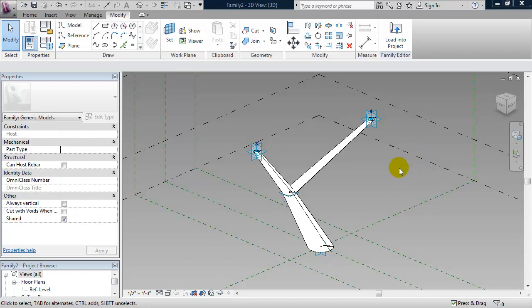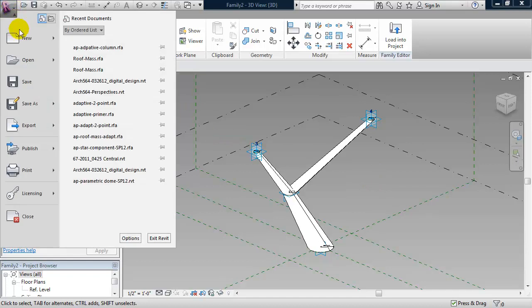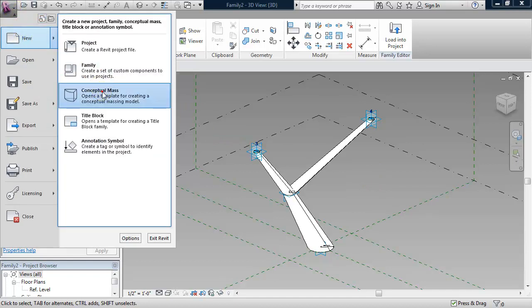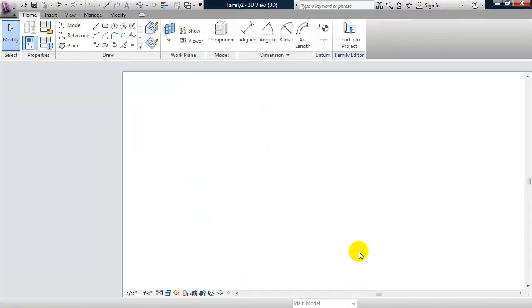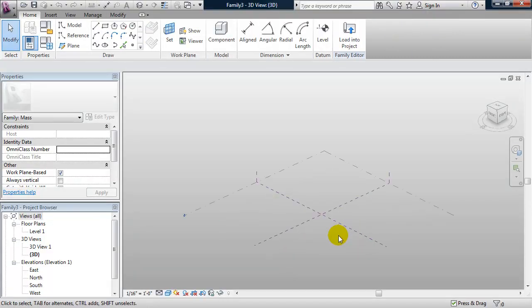Okay, so let's make some geometry to host this adaptive tree column to. So I'm going to go to the big R and I'm going to go to New, Conceptual Mass. And I'll start with the mass template. Okay, so I'm going to set up some parametric geometry.